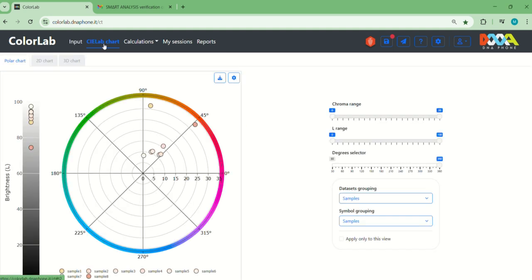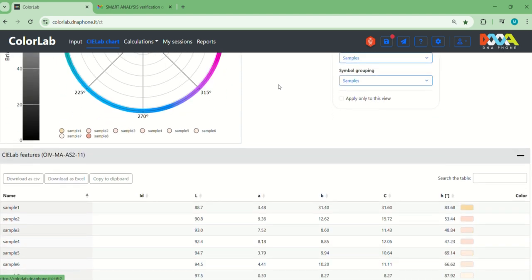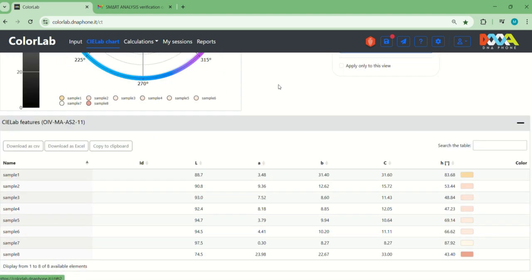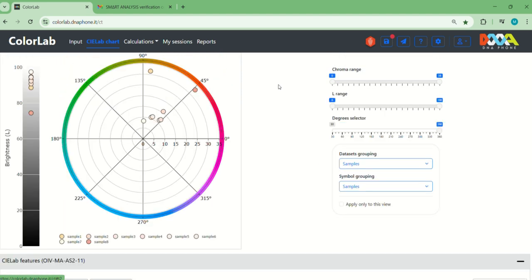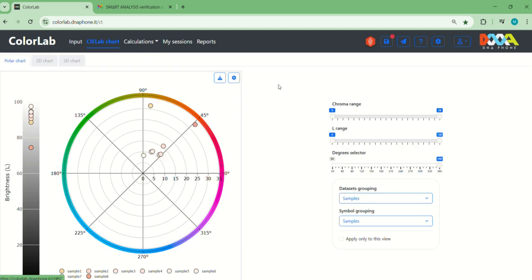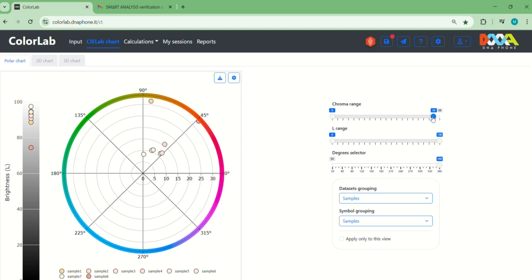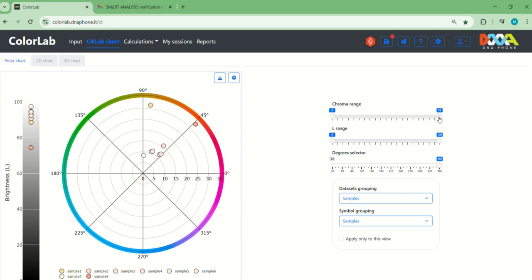Let's go back to the imported data from the benchtop spectrophotometer. ColorLab offers several types of graph representation. Polar graph. This view displays CLab data in LCH format. On the left side, you can see lightness, or L, with values ranging from 0 to 100. On the right, the polar graph shows the hue angle and chroma, which indicates the purity of the color, represented by the distance of each point from the center. Each point on the graph corresponds to a sample in your dataset.